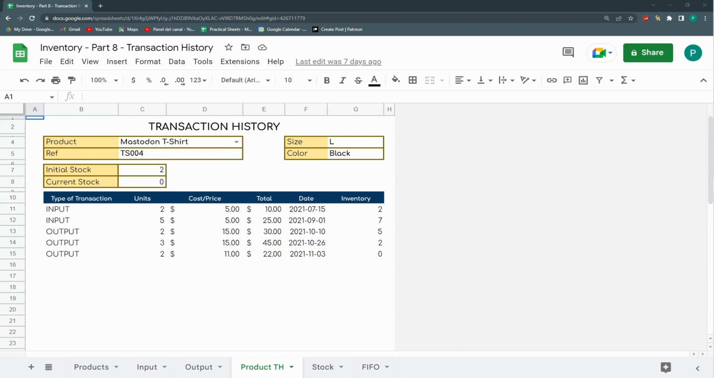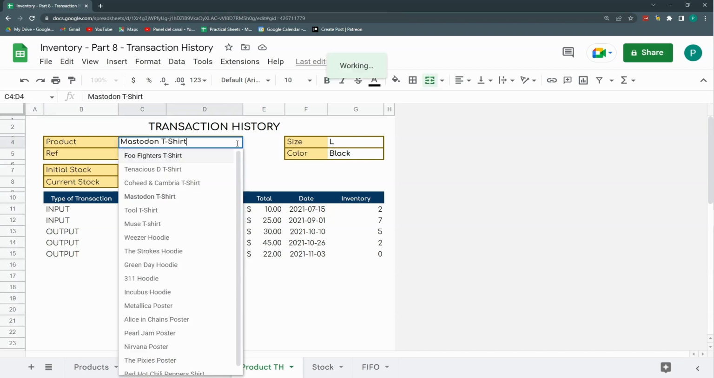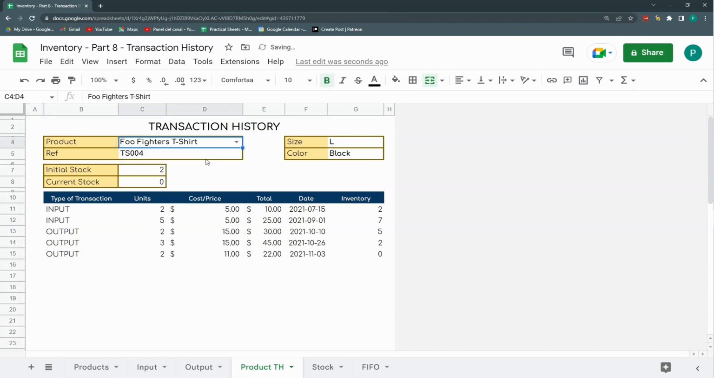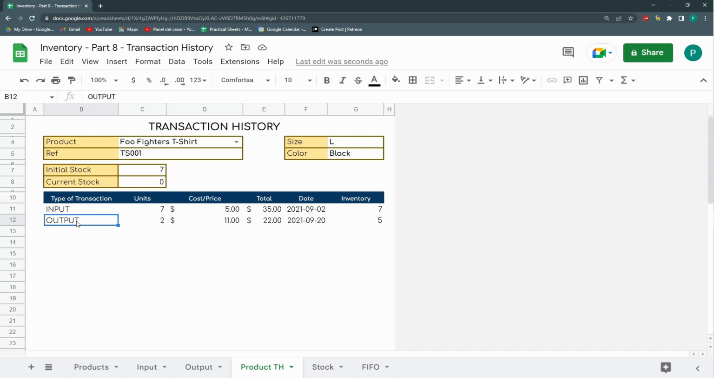What we are going to do today is a transaction history sheet. This means that we can see for a specific product, for example, we can go to Foo Fighters t-shirt and see what has been the history regarding inventory. How many times has it been bought, when, how many times has it been sold, when.